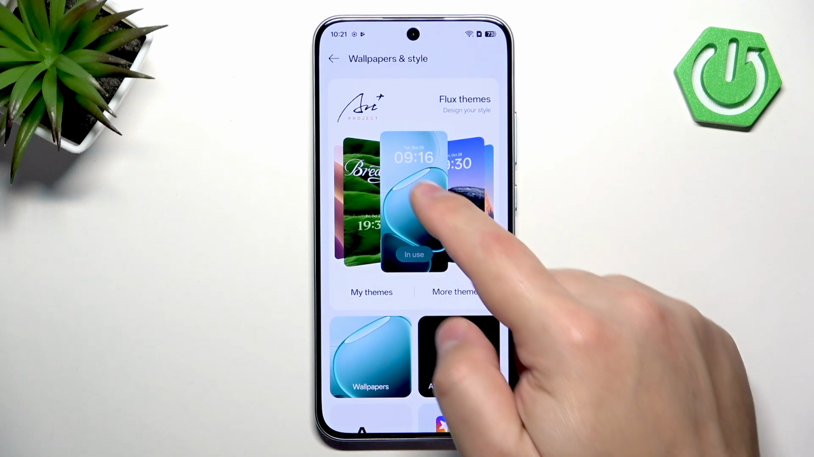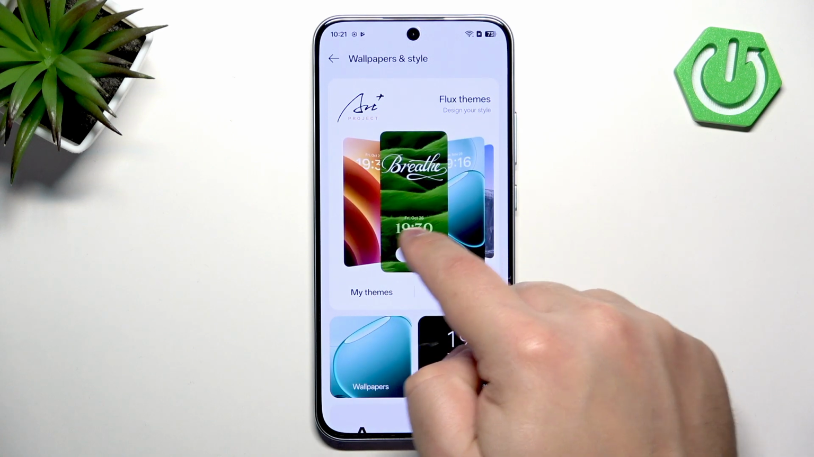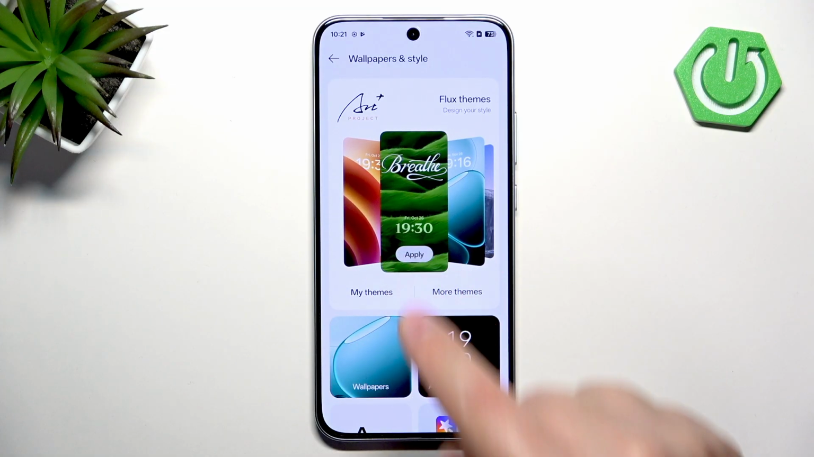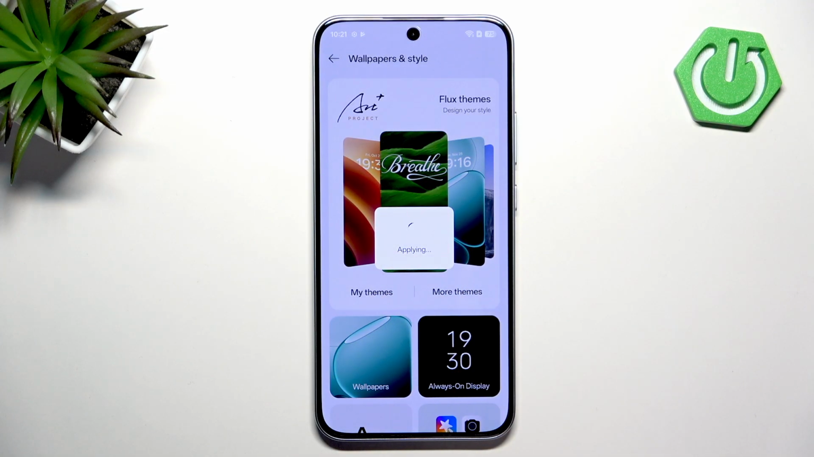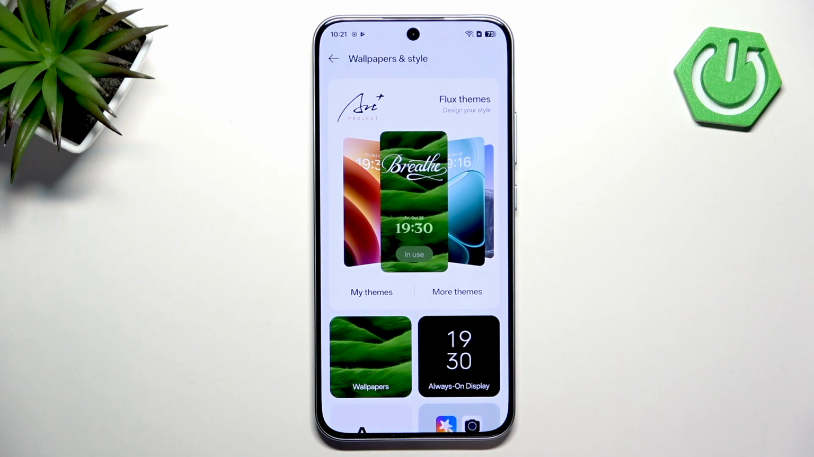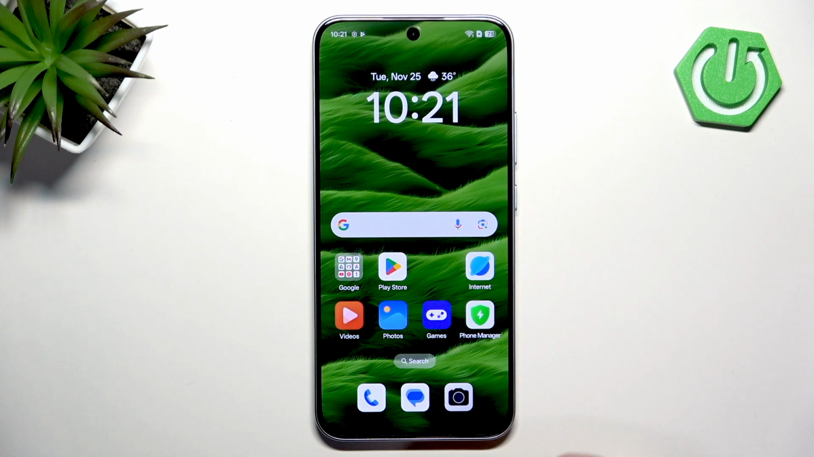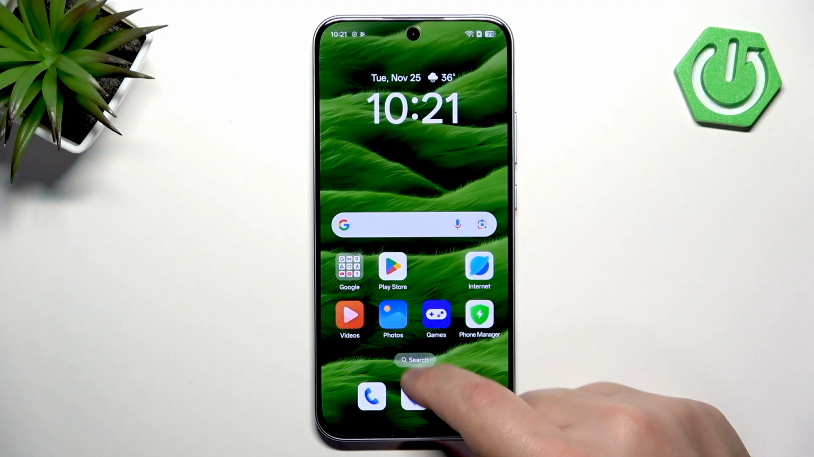To change the themes, you can simply scroll through the list right here and find the one you like and then tap on apply. And the theme will be applied on your phone. So if you go to wallpaper now, it should change, as you can see.